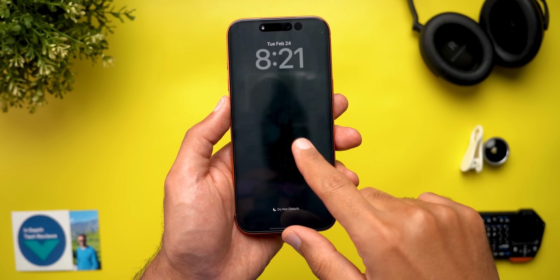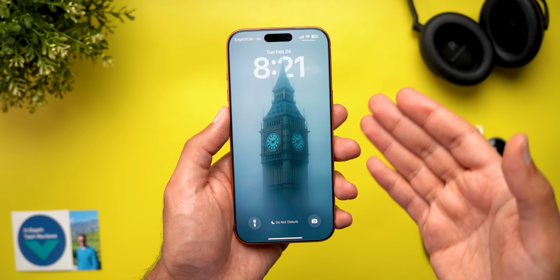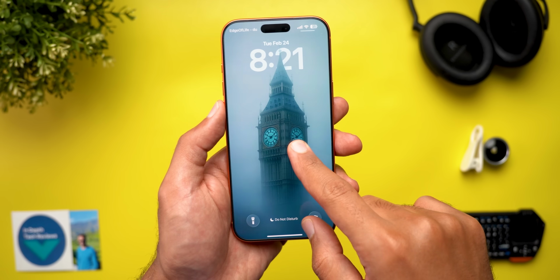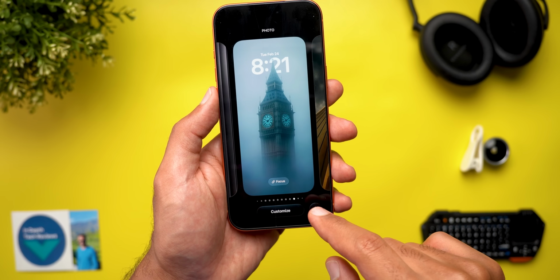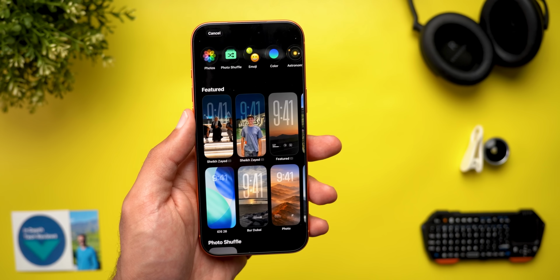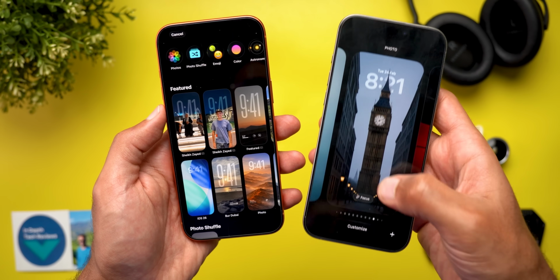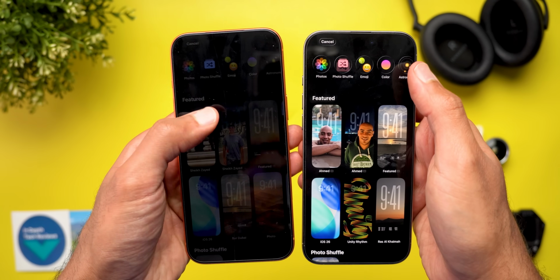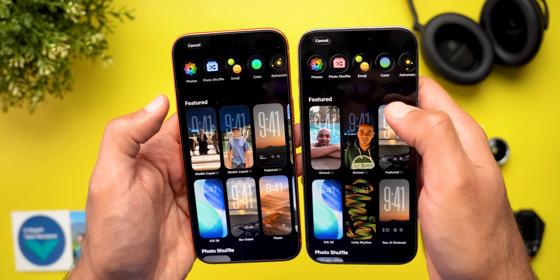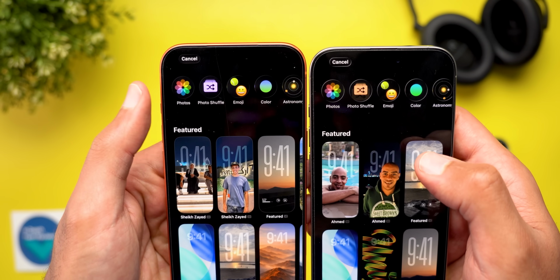Let me also show you a minor visual tweak in the lock screen that we got with Beta 1, but I missed to mention in my previous video. When you try to add a new wallpaper, you will see here that all the buttons at the top are not as reflective as the previous versions of iOS 26. They are more blacked out.